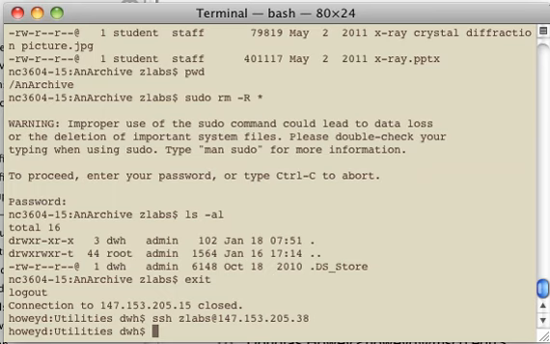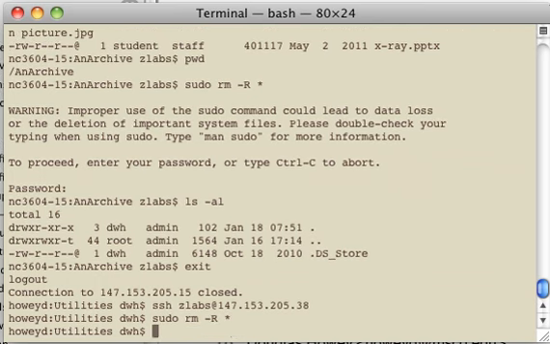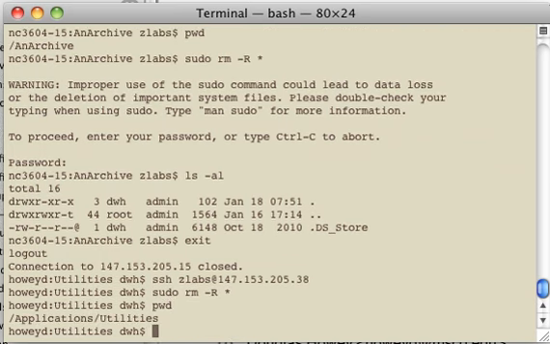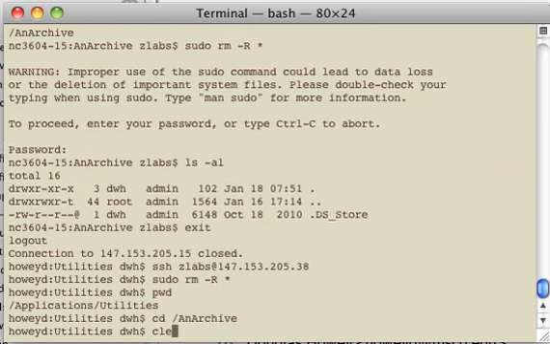So if you are doing the sudo rm -r everything, I'm going to remove everything inside my utilities folder if I hit return right now. It's going to ask to confirm with a password, but this is a very dangerous command. So I'm going to hit Control C and then do pwd and see what directory I'm in, and then do a cd to AnArchive before I do that rm command. There we go. Control C and clear.